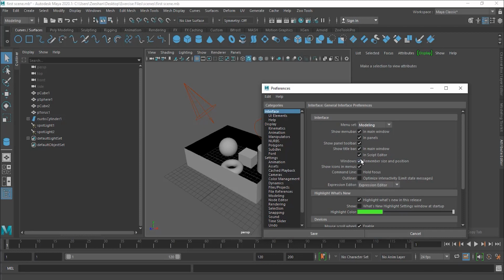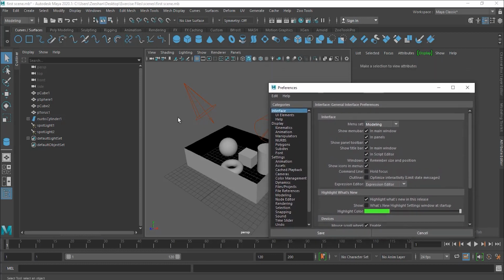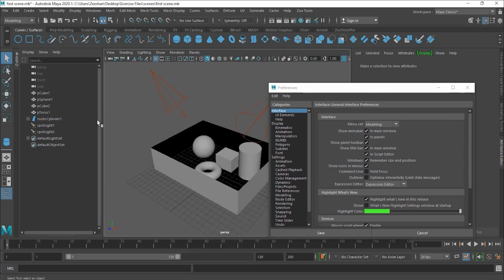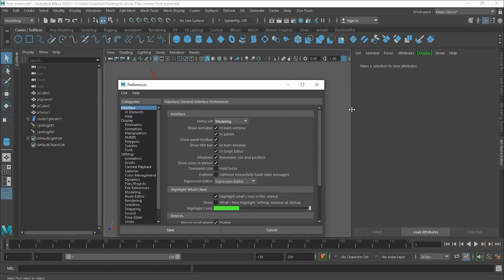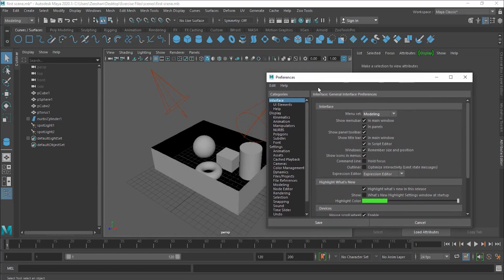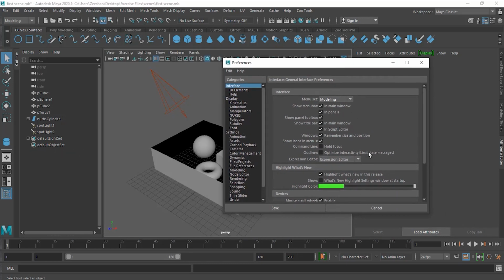Now we have remember size and position. What is remember size and position? Usually what happens is that if I change something, like suppose I make this a little bit smaller, and from here a little bit smaller as well, next time I open Maya, it remembers my size because I made it smaller, so it will stay smaller. If I make it bigger, it will stay bigger unless I make it smaller again. So this is how it has happened over here. Remember size and position.